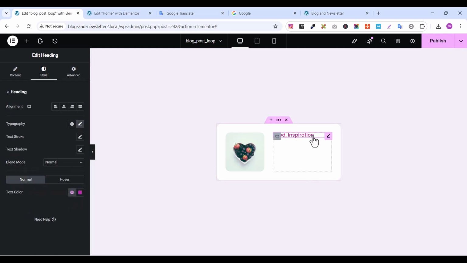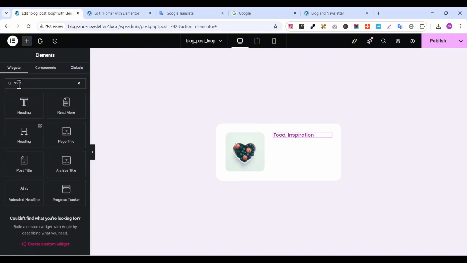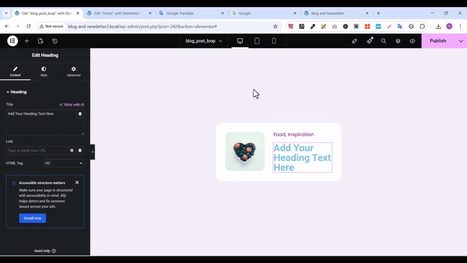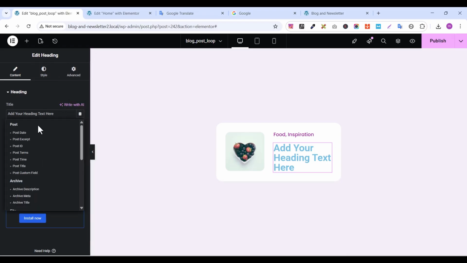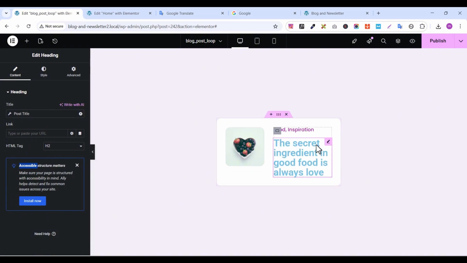Okay, this one. So let's go to our element panel again and add another element, and that is going to be our post title. So let's look for the heading element. Drag the heading element into the second container like this. We are also going to make it dynamic. On the control panel, you can see this dynamic tag. Click on it and select post title. After selecting the post title, it's going to bring our blog post title.